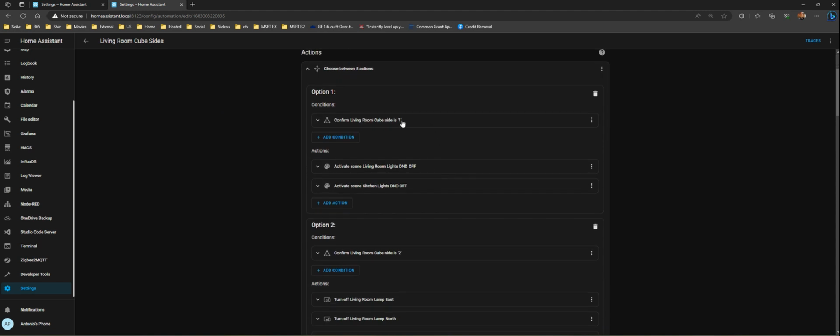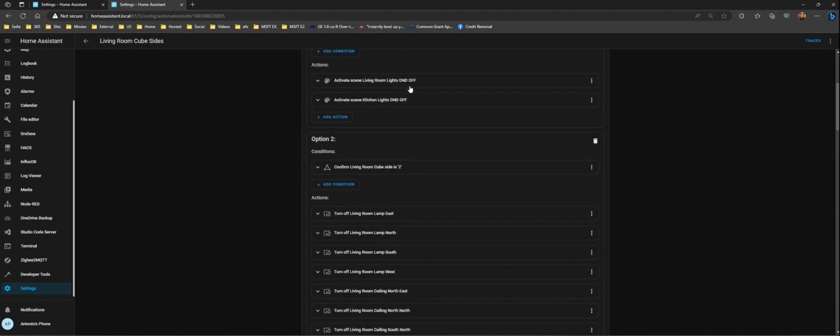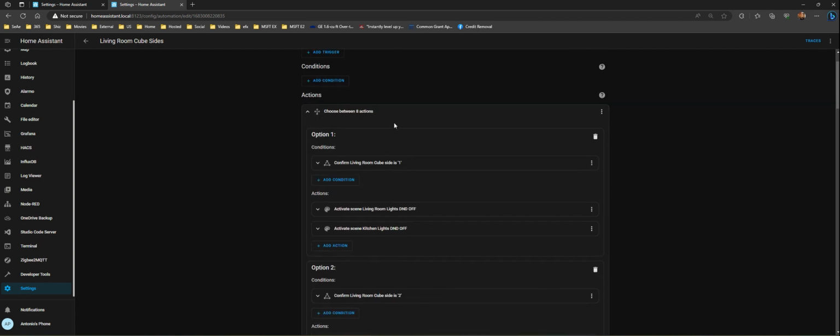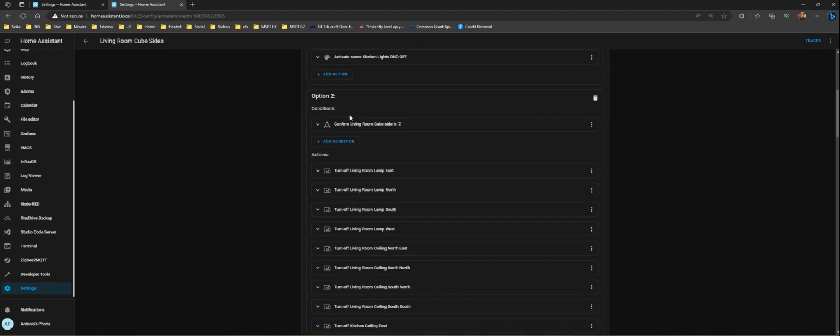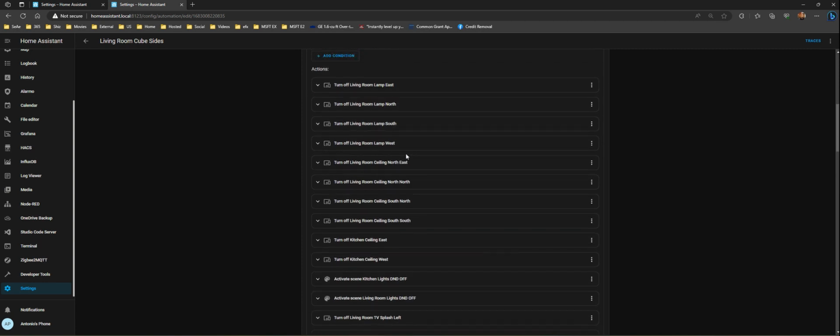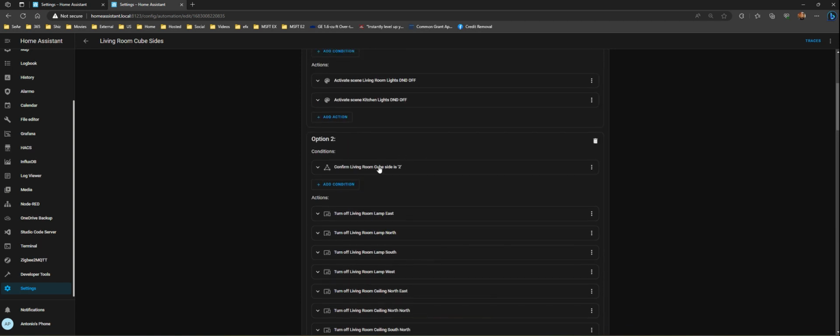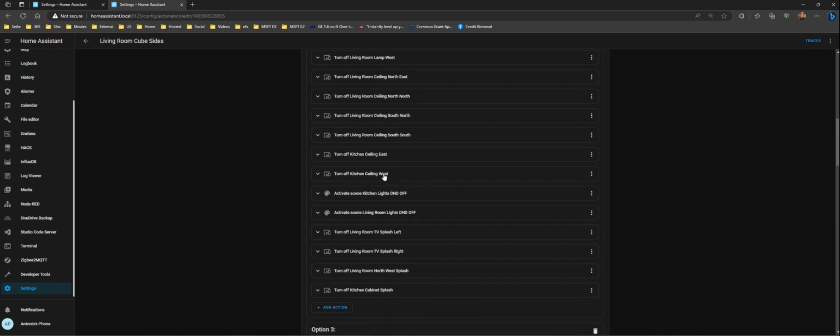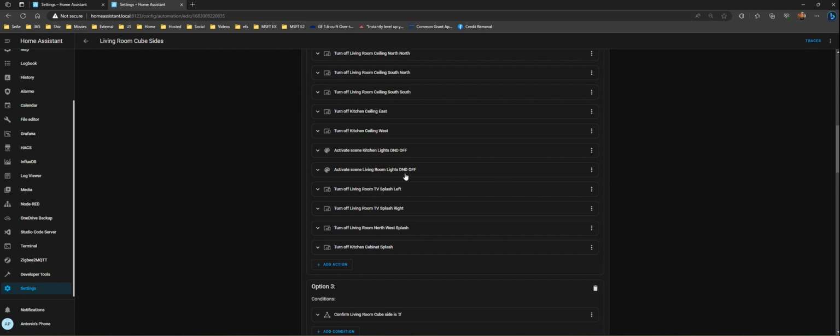When I have it set to 1, it turns off the do not disturb automation. So I have a couple of input booleans that stop certain automations from happening. When I put the cube on position one, it turns those off. And on the two side, it turns off all the lights. If I want to turn them off immediately, I can just put the cube on two. No matter if it's day or night, it will shut those lights off and also reset the do not disturbs.